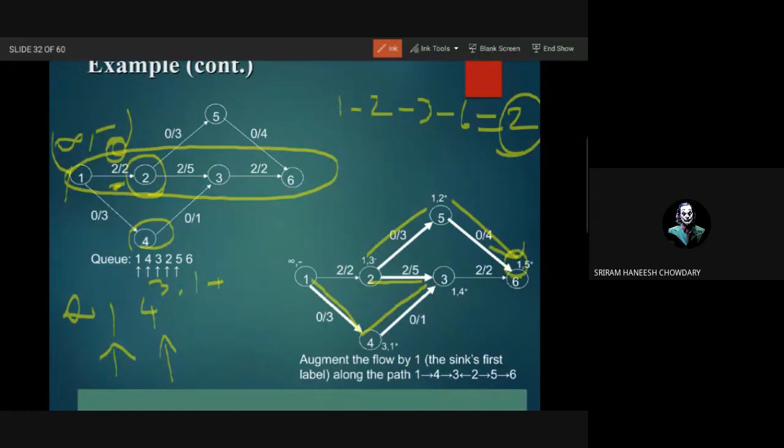Whenever you get a backward edge, you should not consider the remaining capacity for labeling. You have to consider the flow. The flow must be the x value, and the numerator must be greater than 0. If that is greater than 0, then you can label the adjacent vertex of 3 in the backward direction. That you have to remember.